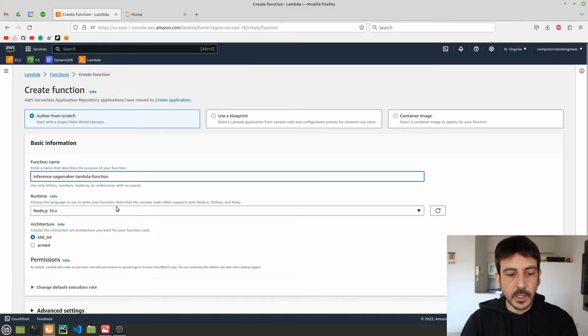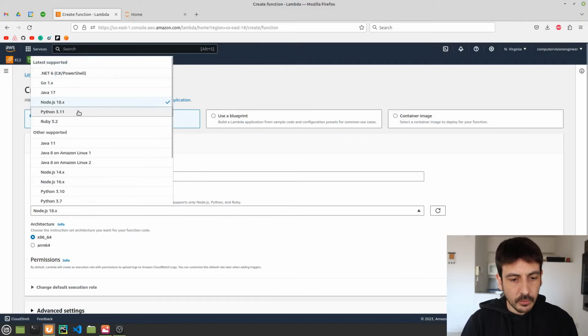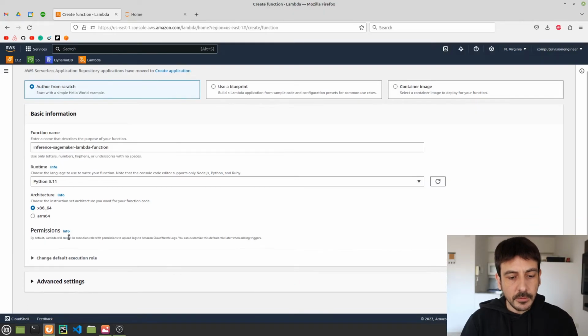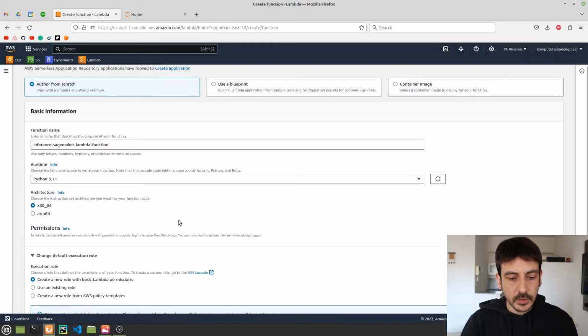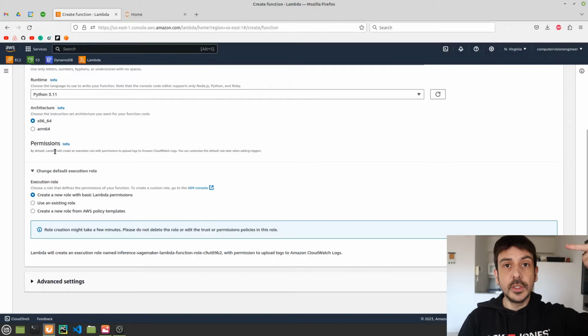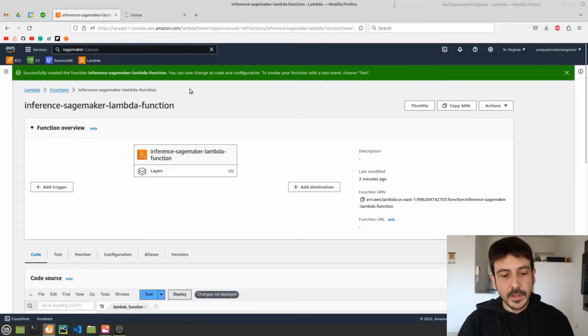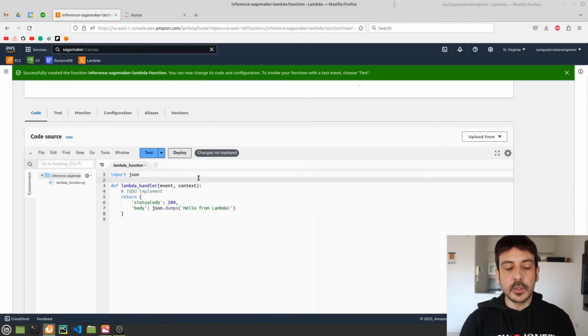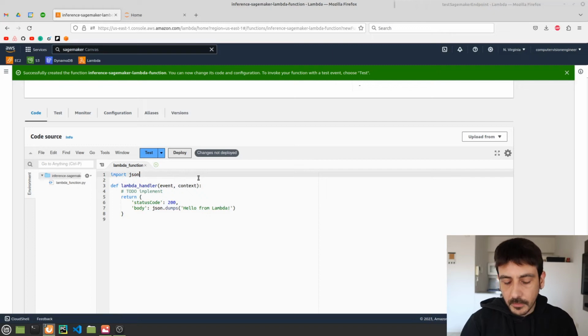Okay, then for runtime, I'm going to select Python 3.11, and I'm going to leave the default execution role. We are going to change this role later on, but for now let's just leave the default basic execution role. I'm going to click on create function. Okay, the Lambda function has been created, and now let me show you how to make predictions using the SageMaker endpoint we created a few minutes ago.